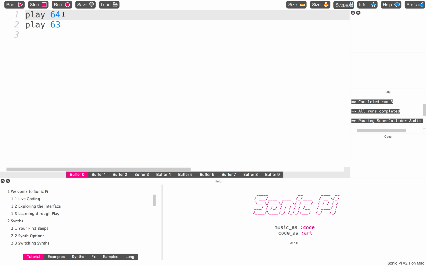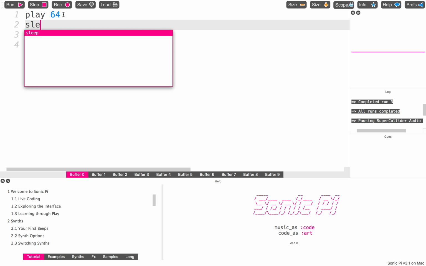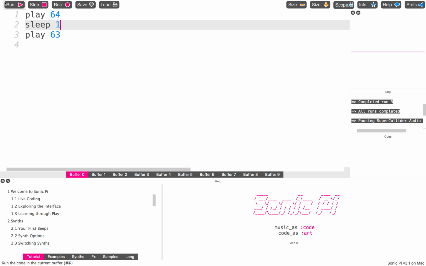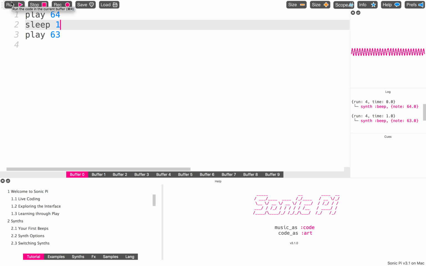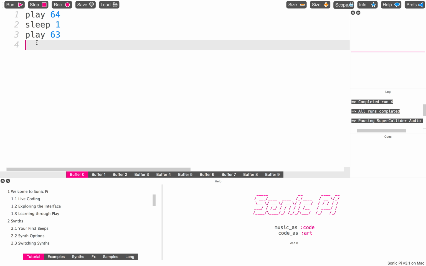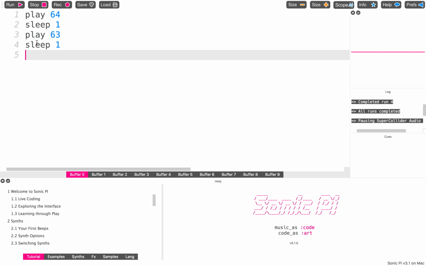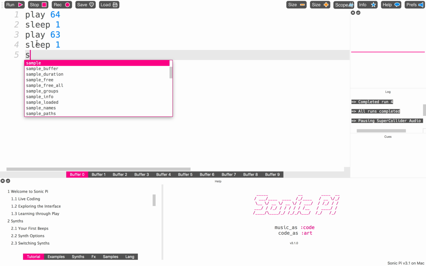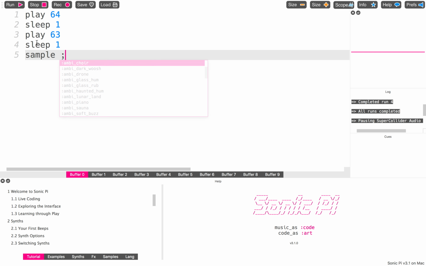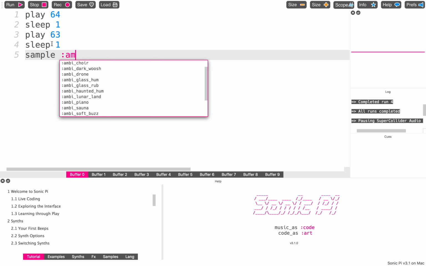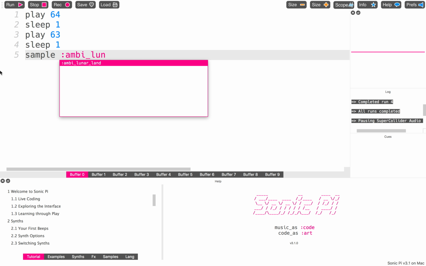But since we can wait, let's have it wait 1 second. Sleep 1. It's pretty cool. And then let's have it sleep 1 again. And have it play sample, because you can play samples. Colon ambi underscore lunarland. Oh, hey, look, it has autocomplete.